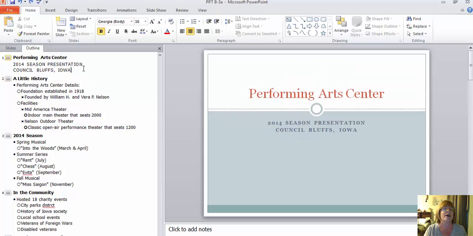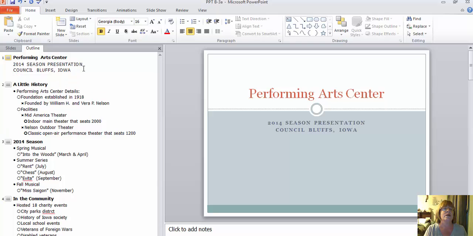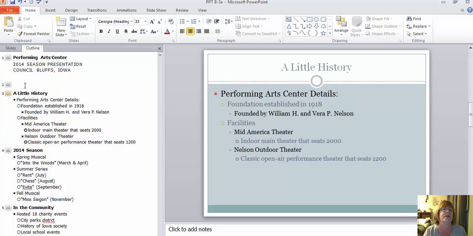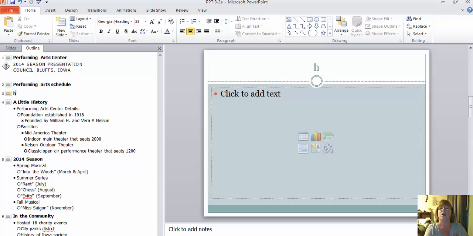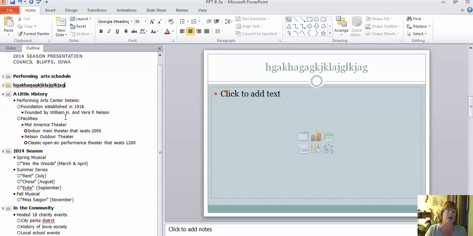See where my cursor is after the word Iowa? If I press enter, it's going to go down there, right before the title on the next slide, and press enter, I'm inserting a new slide. So I can say here whatever I want. I can enter anything. And as you see, as I type, if you look over here, it's actually typing the information into the slide. So this is what it looks like in outline view.